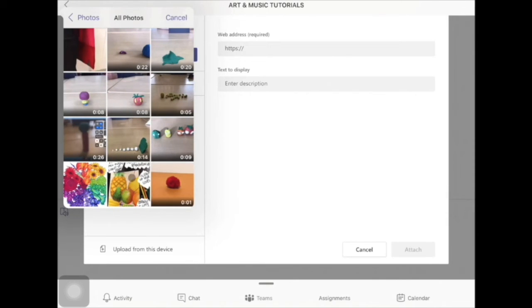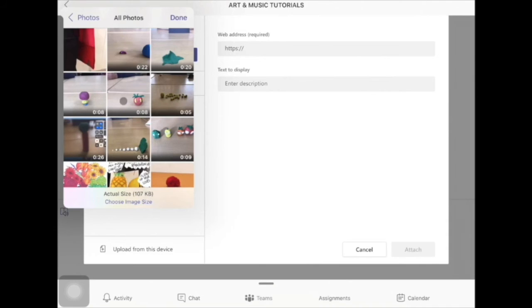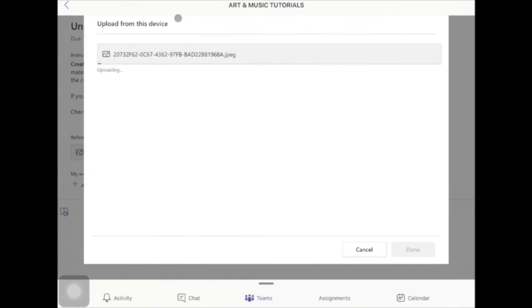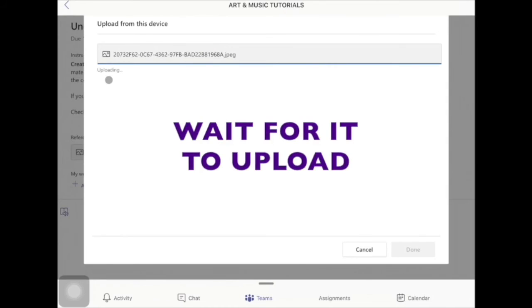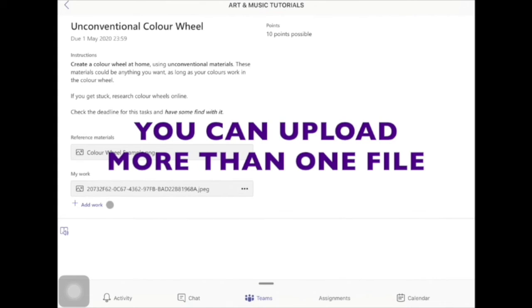Or, if you wish to take a picture of something that you've drawn or handwritten, you can snap a quick photo and upload that too. Once you've selected your work, wait patiently whilst it uploads. Press Done. You can upload more than one file.